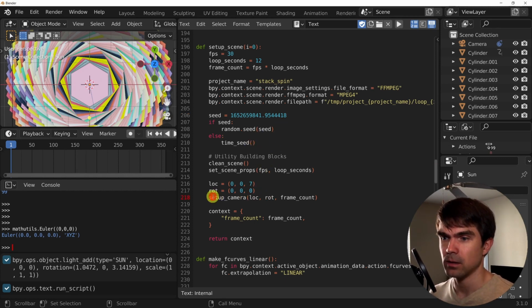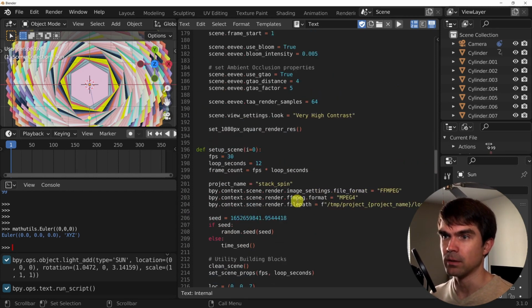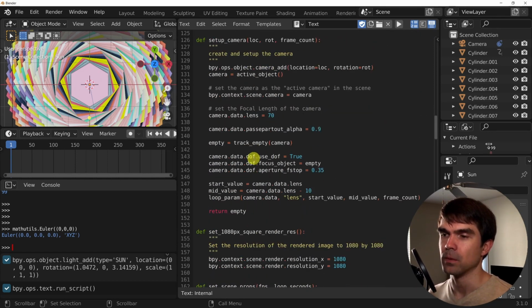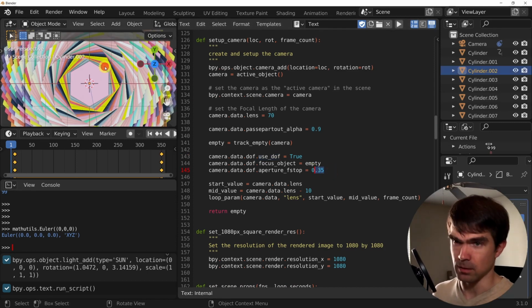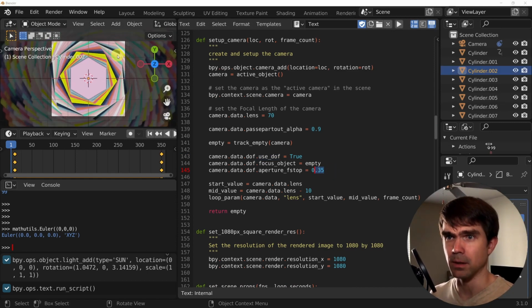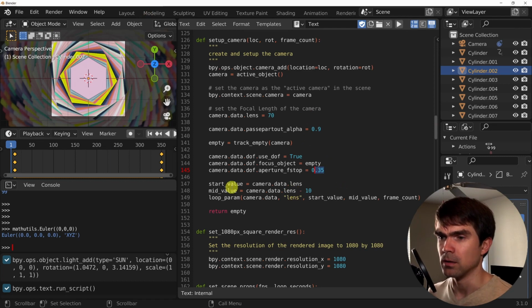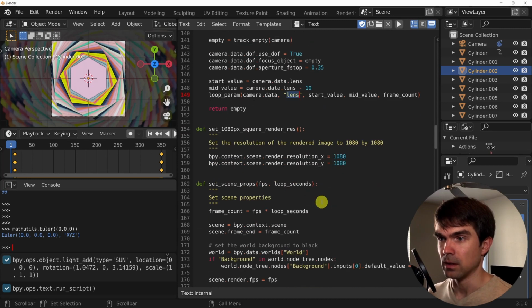You can look into the camera, how the camera is getting set up. So right here, we're doing some depth of field. As you notice that there's a depth of field, these are a bit blurry. See, these are a bit blurry, right? Also, there's a loop right here where we're animating the lens. It's going in and out, right?